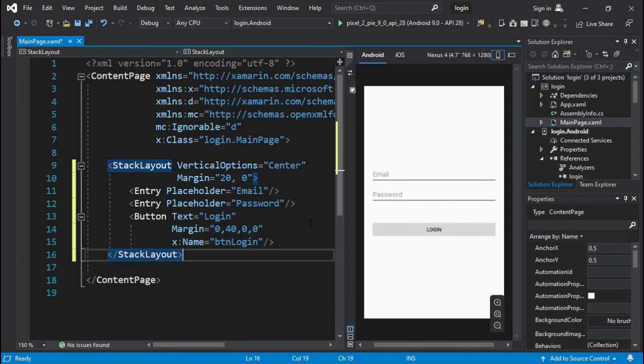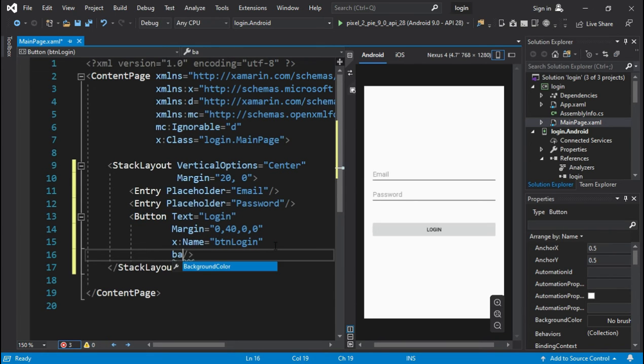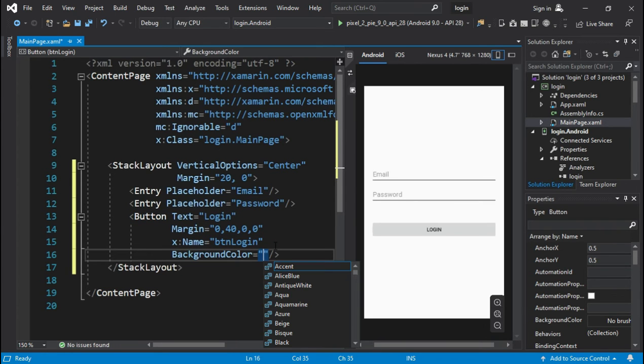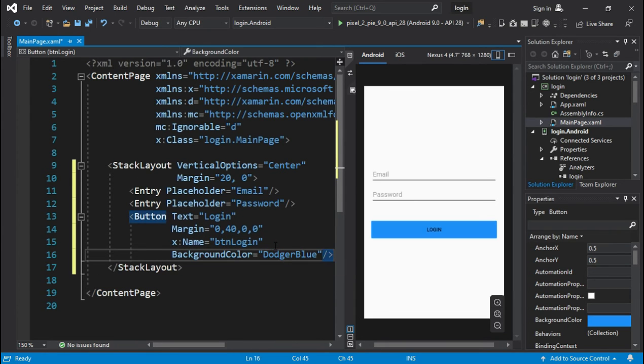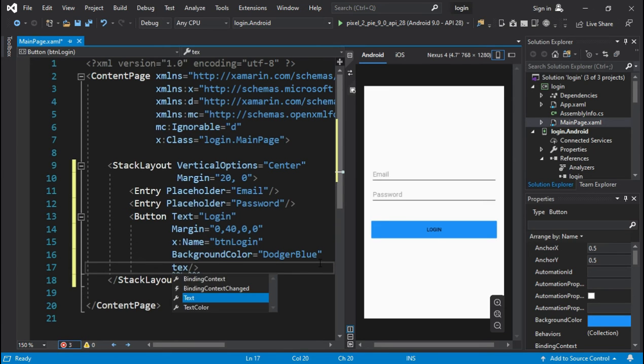Now we can also add some color properties to our button by adding here a background color for the login button. Let's say Dodger blue. Okay, and then we can turn also the text color of our button by changing this to white.